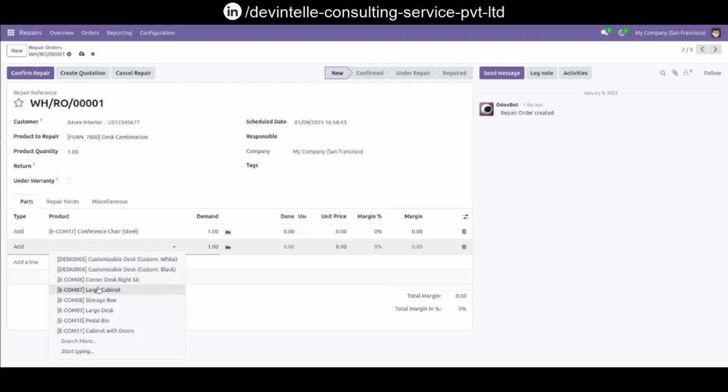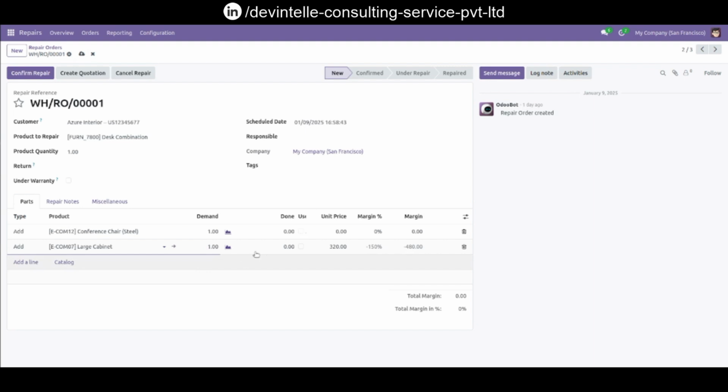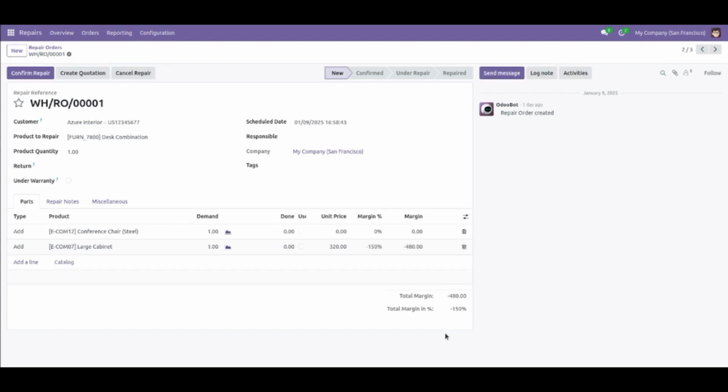Now I add large cabinet. So see here margin percentage and total margin is auto come based on this product. Let's save and also display in below.